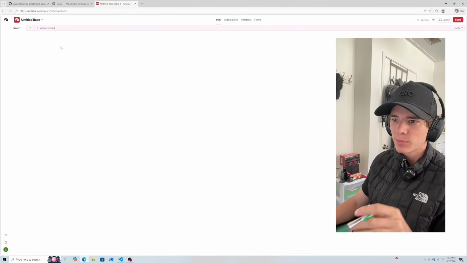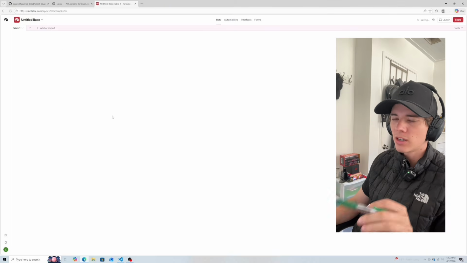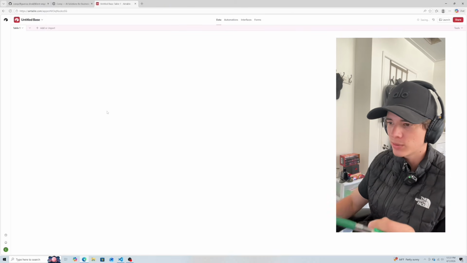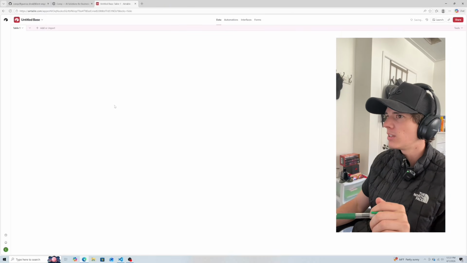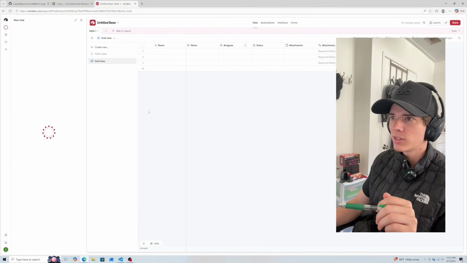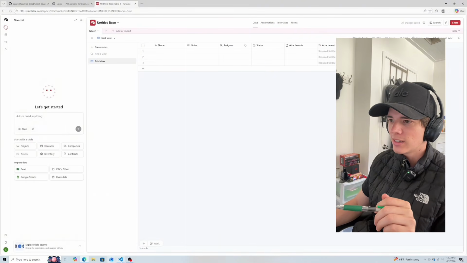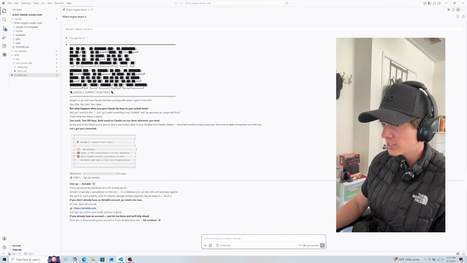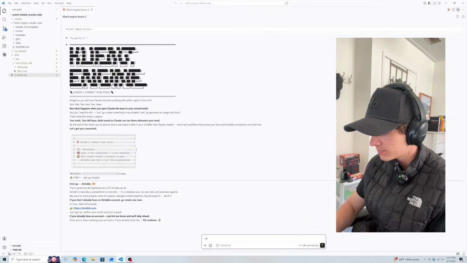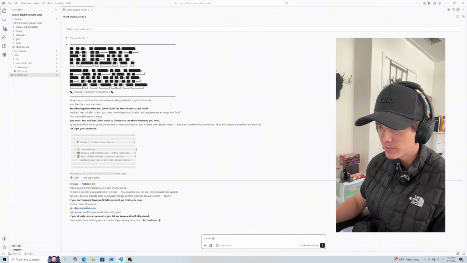You have to create a workspace because Airtable's or Claude Code's not going to be able to create a workspace within Airtable. That's the only thing you need to do manually. It's just going to be a blank grid just like this, and then come back to Claude Code and just say continue once that's set up.